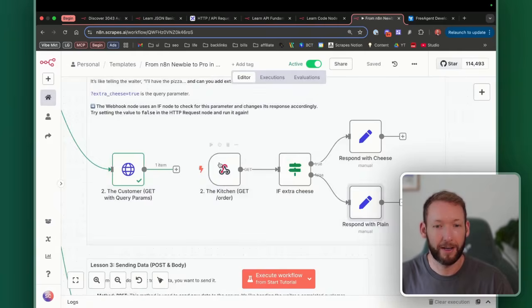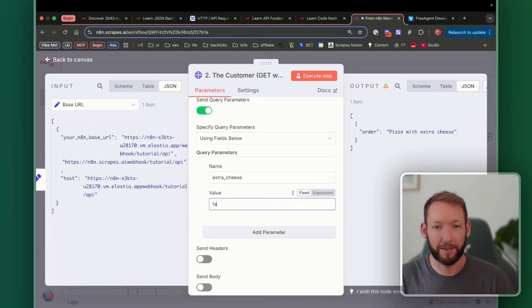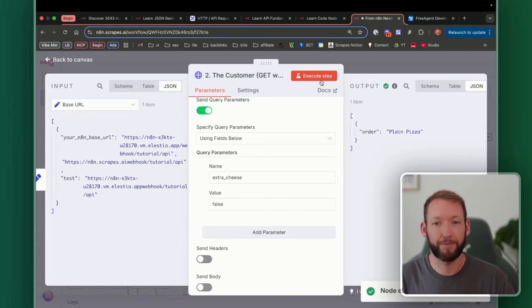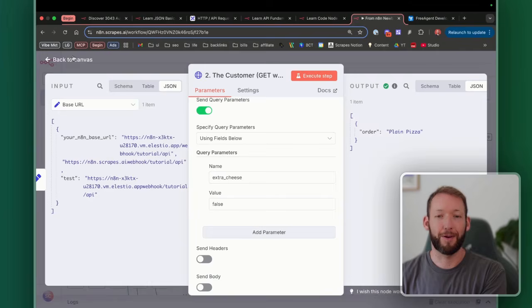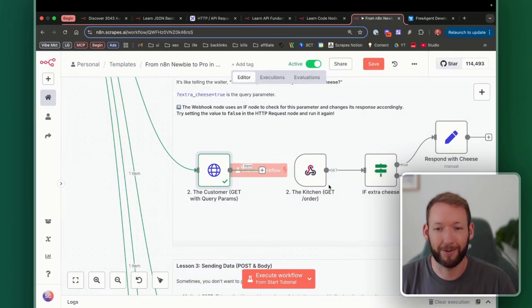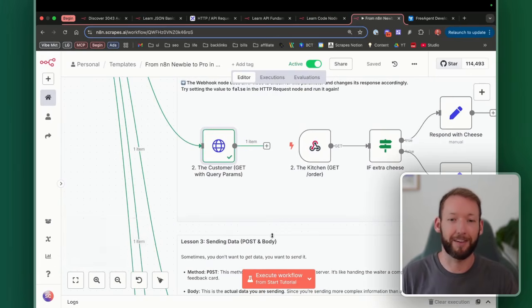So if we put extra cheese as false, you'll see that the webhook is going to send data back as plain pizza. Let's just execute that again. Plain pizza is returned. So we've contacted the service, which in this case is our own webhook, and that has sent information back to us. Quite a clever way of testing out different API use cases, but usually you'd be contacting an external system.